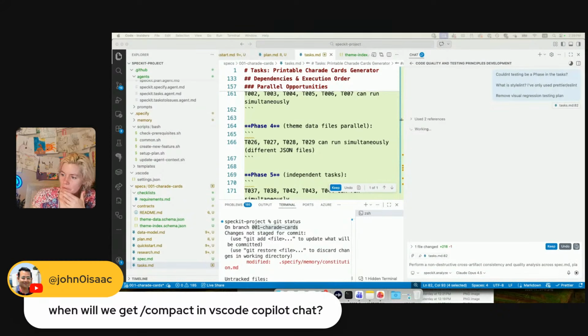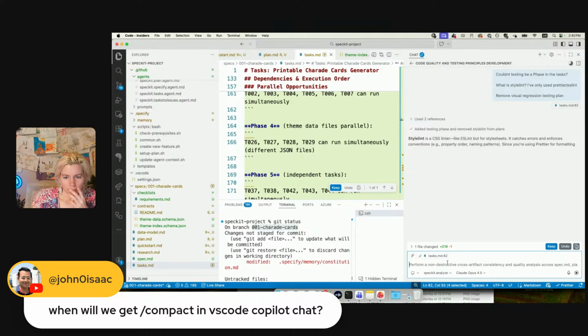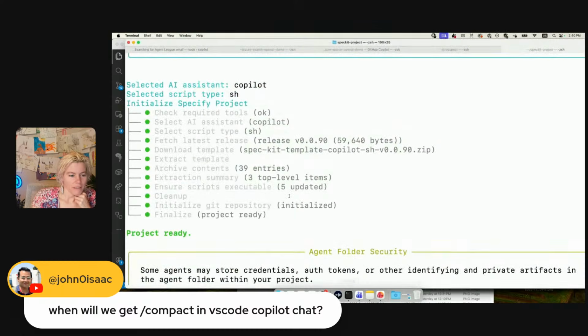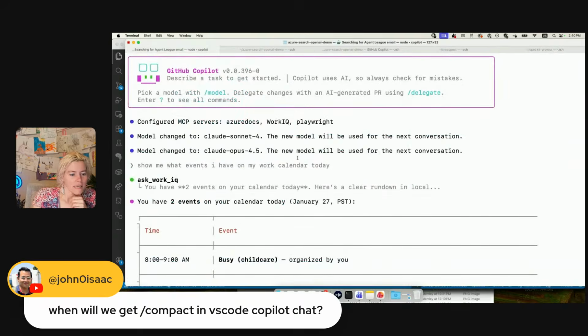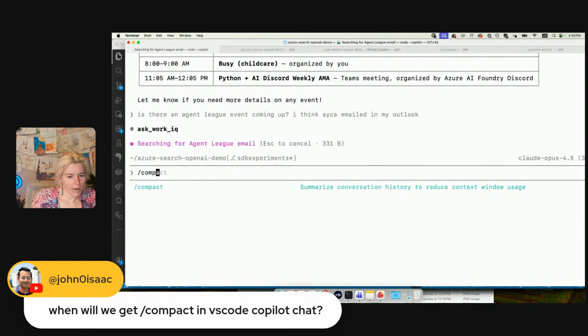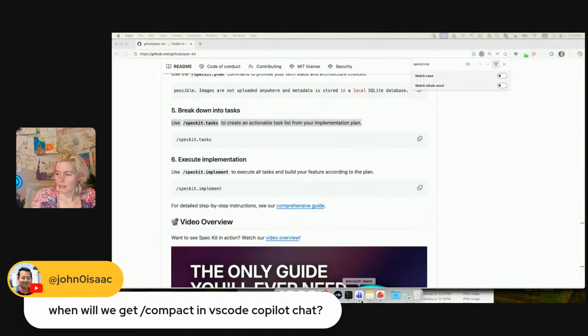John asked, when will we get compact in VS Code Copilot chat? I thought we did get compact. Did we not? Nope. Oh, we got compact in the CLI, right? That's why I was thinking of it. Where's our CLI at? Other CLI. Compact. I see. Yeah, we do have that in the CLI. I don't know. I'll just ping Pierce.